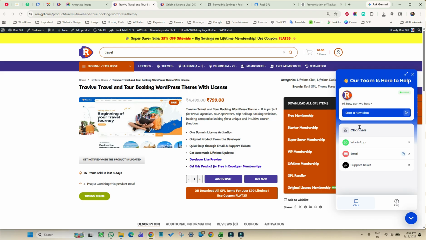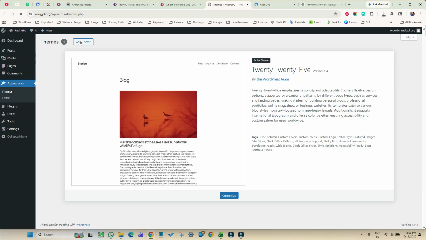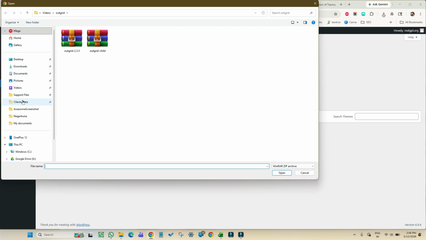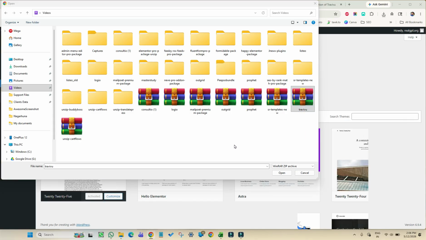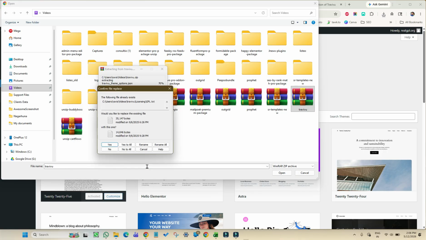Now coming here, going to WordPress, Appearance, Themes, Add Theme, Upload Theme, source file. Then I will go to the theme. First of all, I will unzip it. Always unzip in case of themes. Sometimes, maybe once or twice in 100 times, it's not required, but always unzip and check.